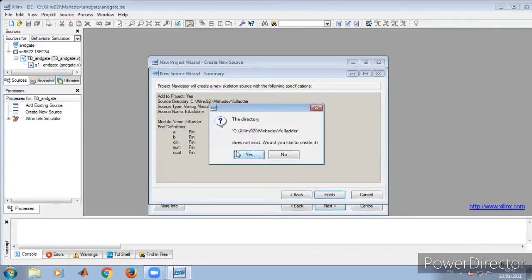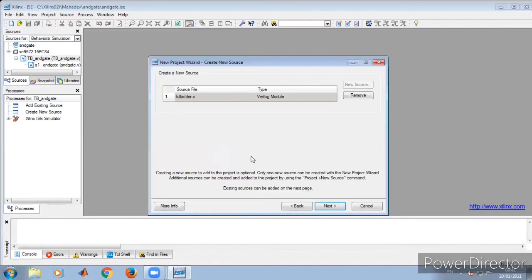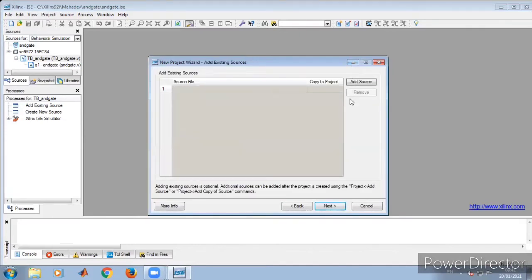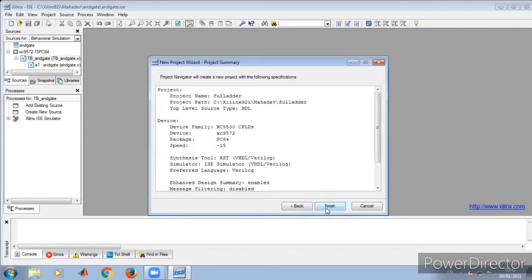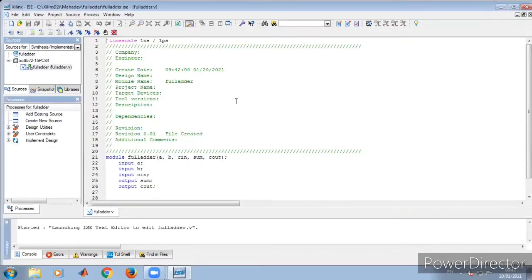Click finish. It says the file does not exist. Do you want to create it? Yes, we have to click yes, and then click next. If you want to add any source, now we don't want to add any source, click next, finish. Once we click finish, a default window opens here with the Verilog program.